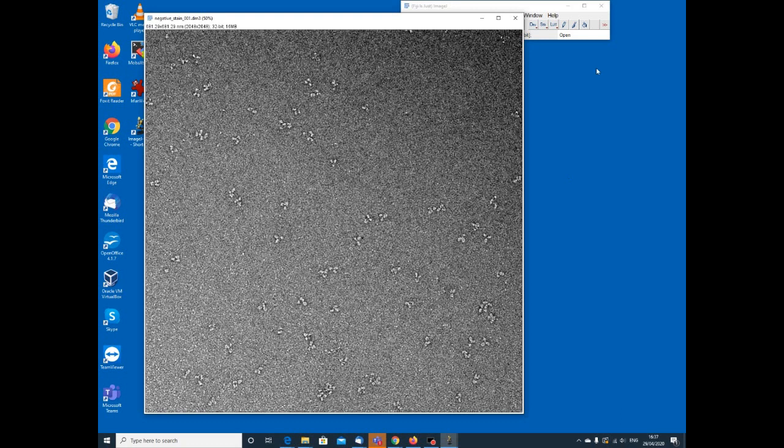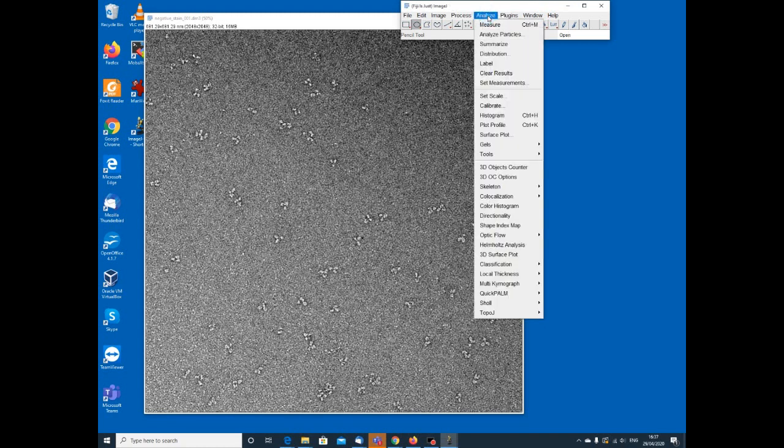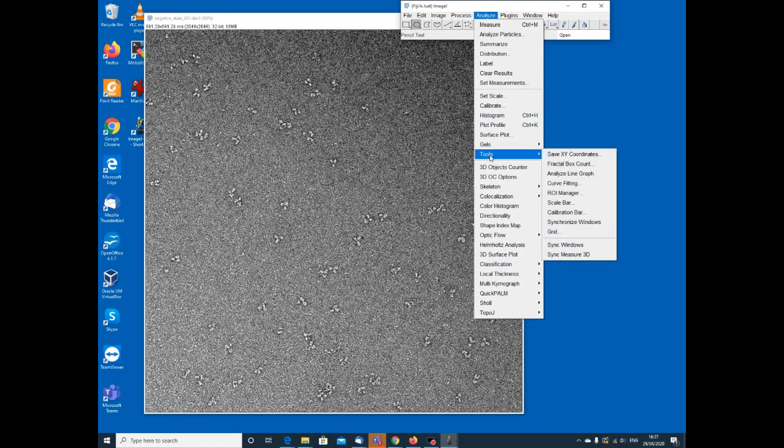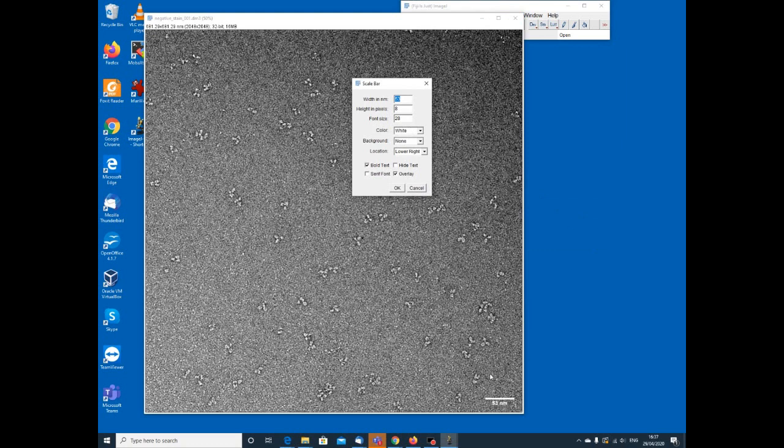It's a bit subtle here, but we want to add a scale bar. So I already know that the scale bar is in the Analyze menu, so left click on Analyze. We go down to Tools and move down to Scale Bar. So as soon as we put the scale bar in, we can see that we've got a little scale bar in the corner.